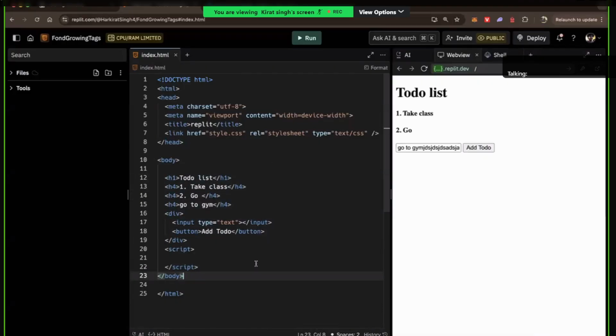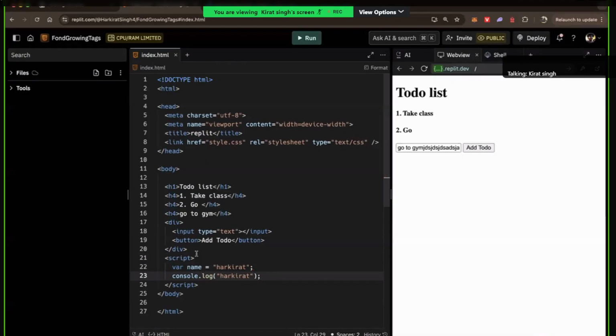Why, Harkirat? We'll get to it, or maybe we won't, but the point is, if you keep it here, you will face some issues. For now, have your script tag at the end of the file, and here you can write whatever JavaScript you want, where name equal to Harkirat, console.log name. Let me try to run it. The web page looks exactly the same. And these two lines of code also run.